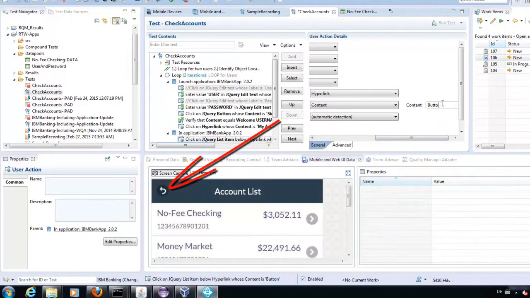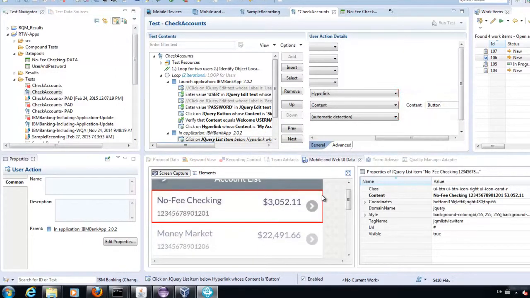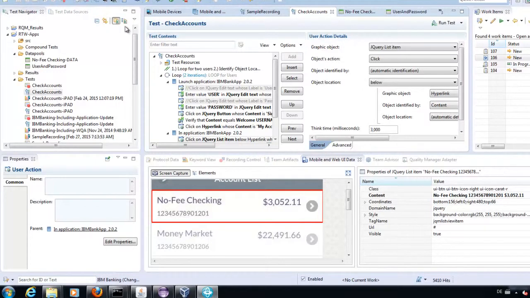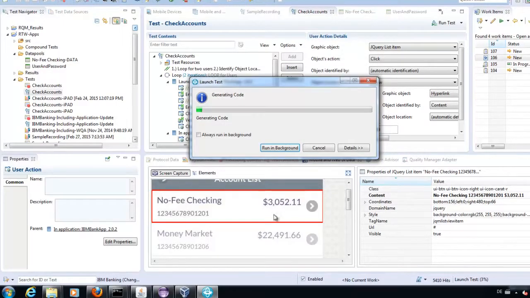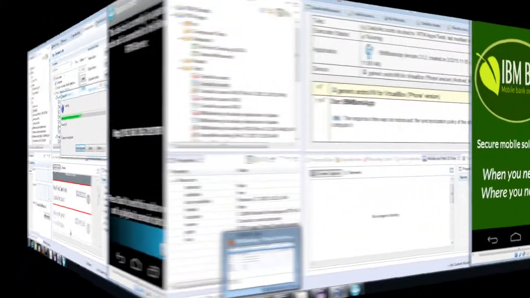We identify the button by type and content. Here the content is button. Now we have a robust object identification for the object we want to click on in our test. With this robust object identification, we can execute our test and be sure that our object will be selected even if other content appears. Now we will start the test and watch the interaction of the combination of service virtualization and test automation on the mobile device.